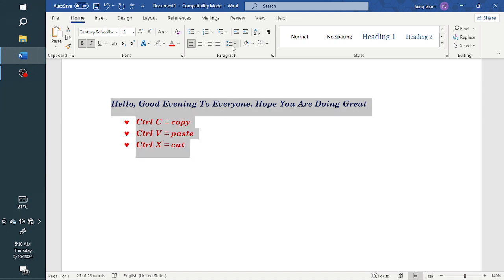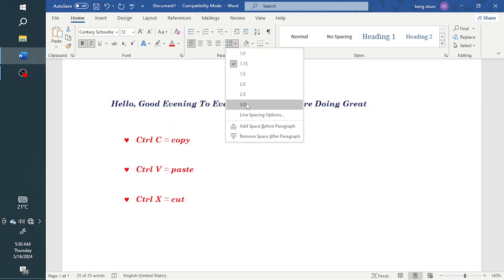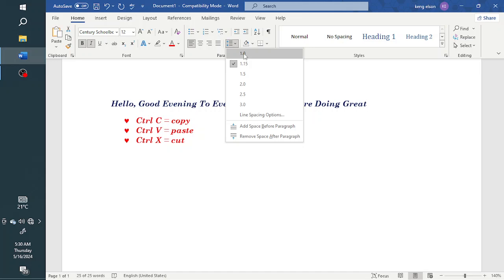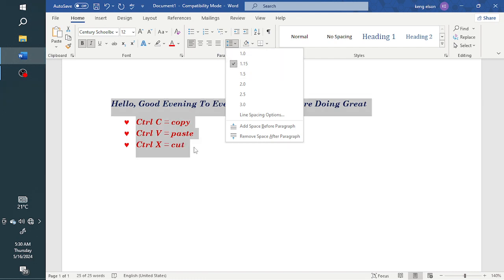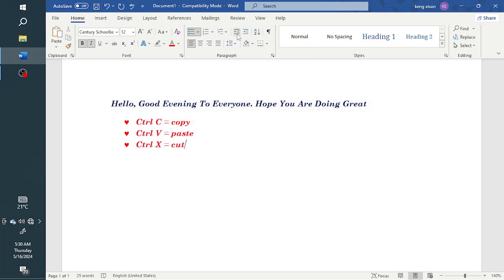For example, if I highlight everything and I click on this, you realize that we could increase the spacing between the lines, as well as decrease the spacing between the lines. So 1.15 I think is standard for me, though sometimes I usually use 1 in some cases where I don't want the document to exceed a certain number of pages.